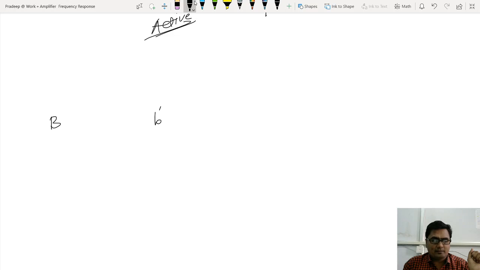Then in between virtual base to actual base, there is a small resistor. What is that? Base spreading resistor. Just now we have seen r b' b. Is it?